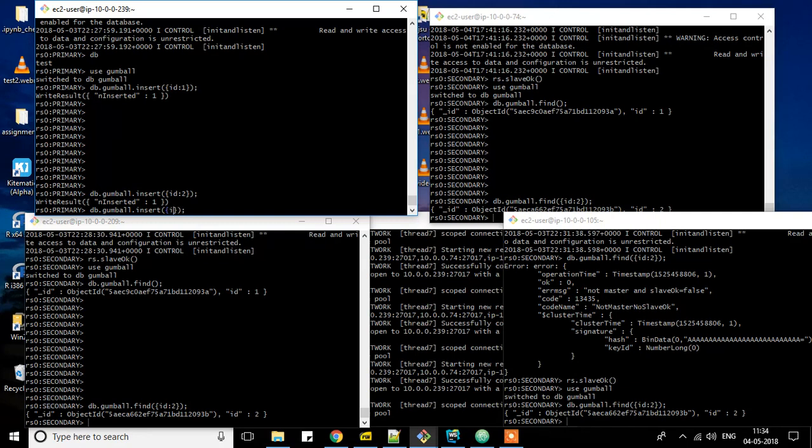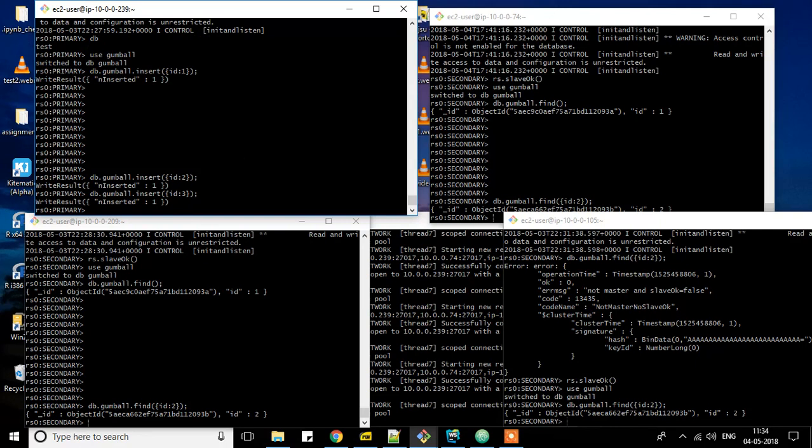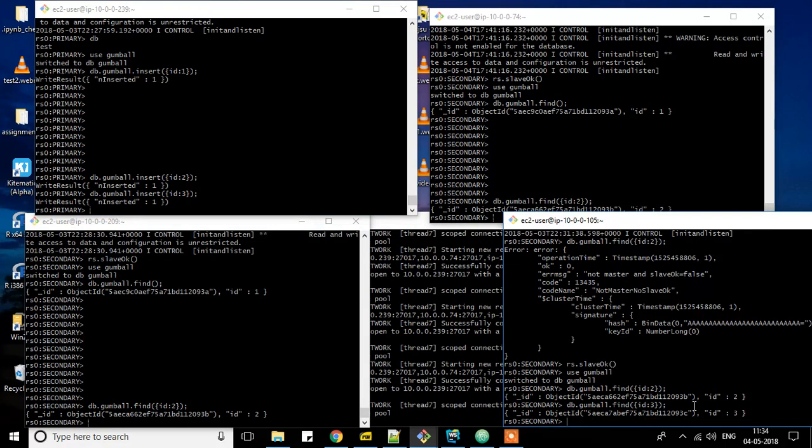Now when we try to insert a new entry in our primary node, let's say we insert a document with ID 3 in our primary node. Now when we try to find that document, we would be able to find that too. This is because this secondary has been disconnected from the primary, but it is connected to the other secondary nodes. So it brings that data by talking to the other secondary nodes, despite its connection being down with the primary node.